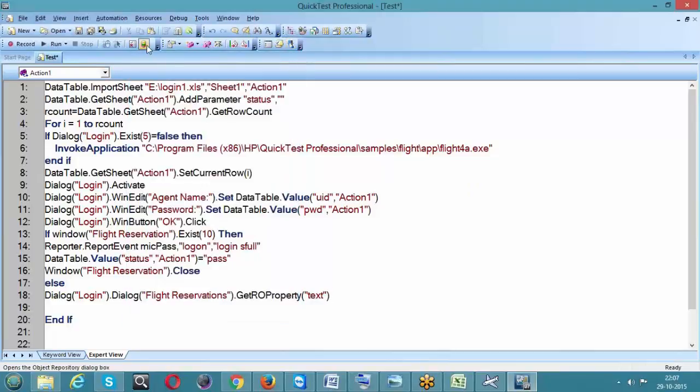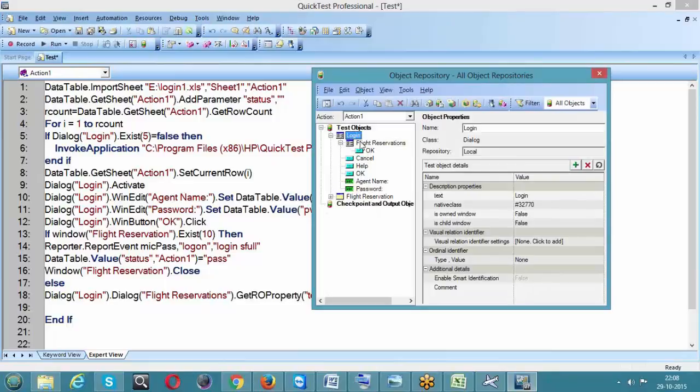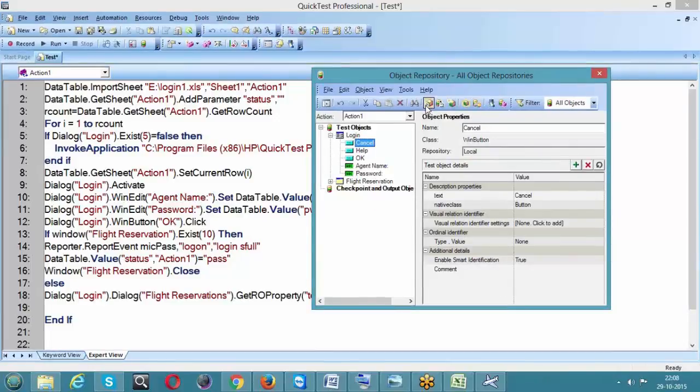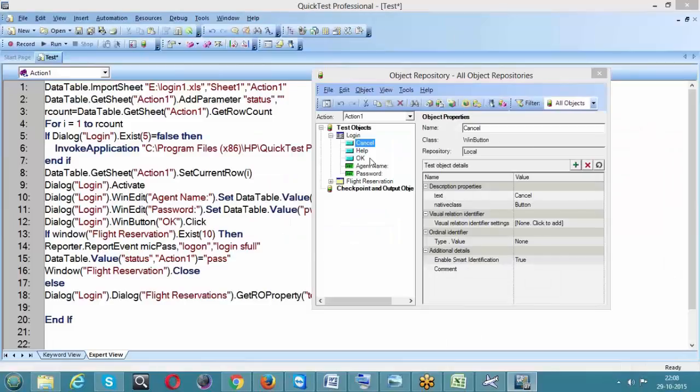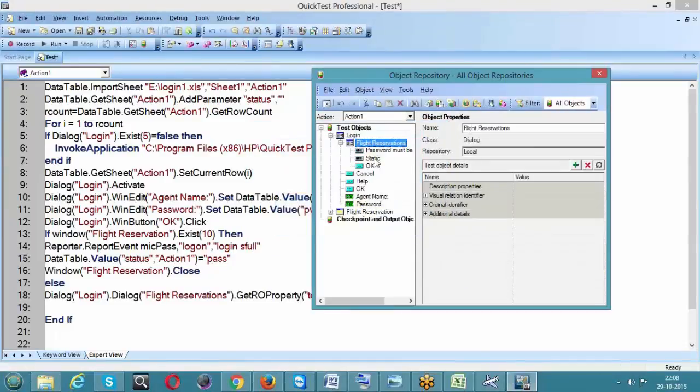What we do is, let us add all properties of the sub window. Select all object types and click OK, because we want a static also here.